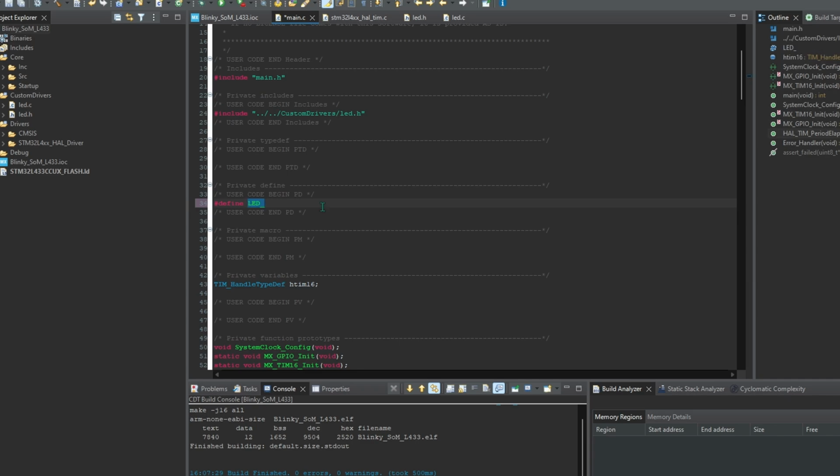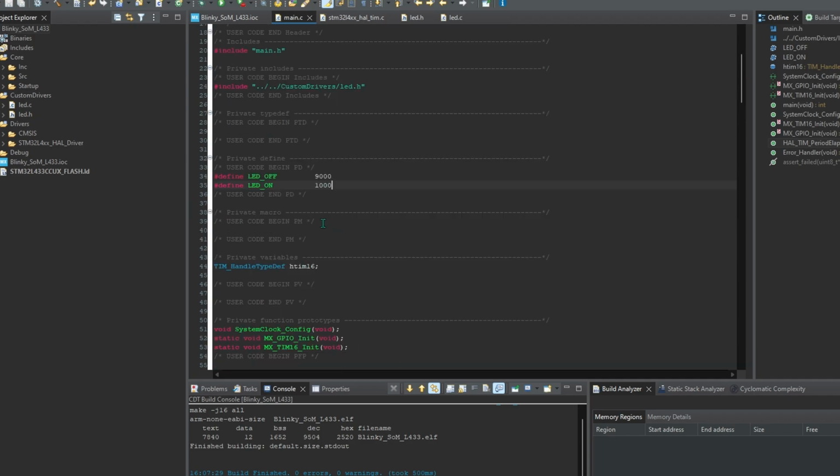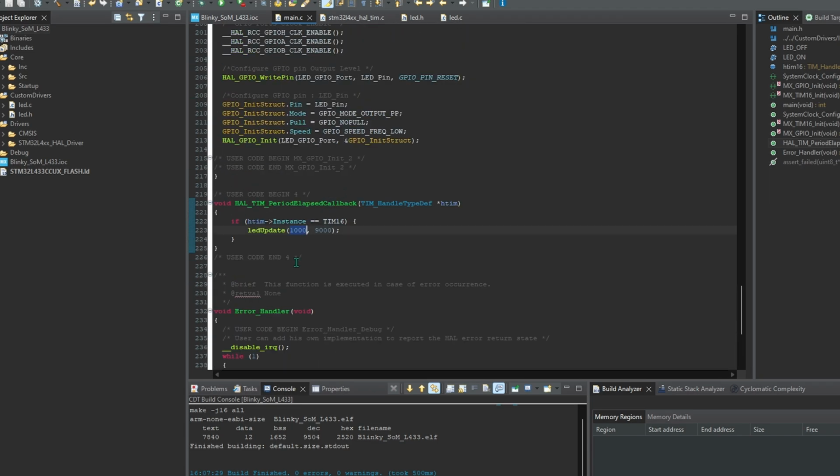So I'm gonna create here LED off, and in the off state it's gonna be 9,000, and in the on state it's gonna be 1,000. And now we can pass those values here. My LED on and LED off. All right, so just verify the order is on, off.